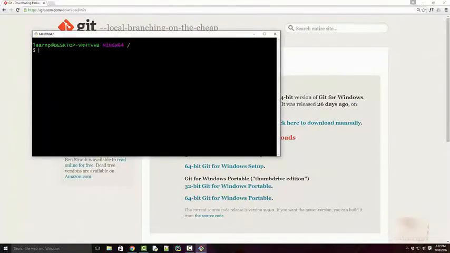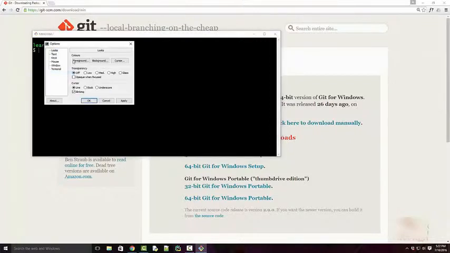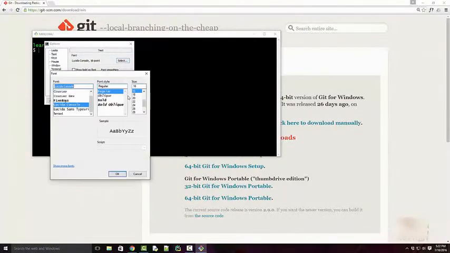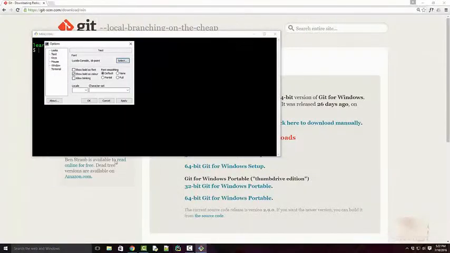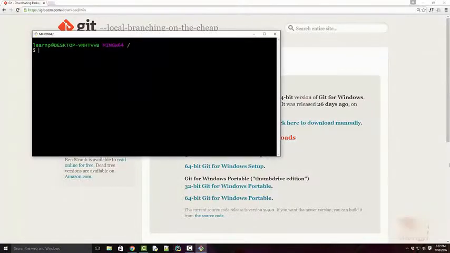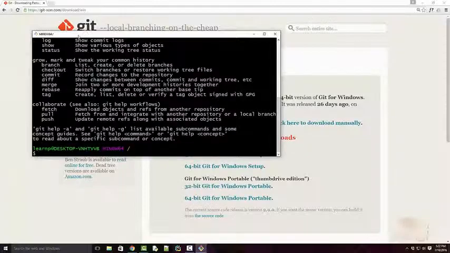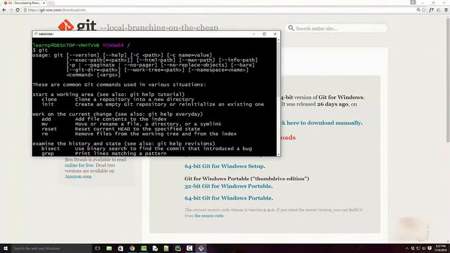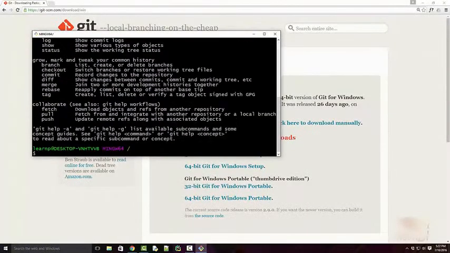Okay. Here I had a very small font, so I went to options and then clicked on text and clicked here, and you can increase the font size. By default it comes with that very tiny font. I don't like that font, so I just increased it to 16. Okay, and here you can type your Git command. So here it's recognizing the Git command and it is giving you all the options.